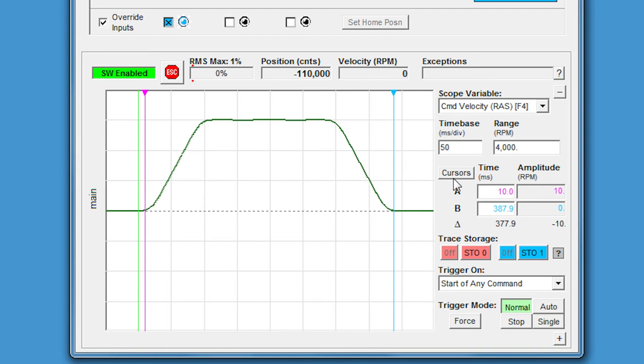You can store the scope variables using the red and the blue traces. This is really useful to see the difference between two different move speeds or accelerations, measure move time differences in different motion profiles, look at multiple parameters in the same move, and more. Now, below the trace storage is a trigger on section. It's currently set to start of any command.